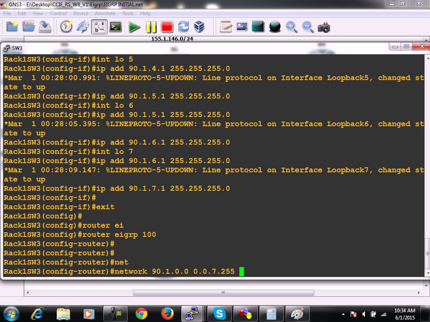not for any other. Like if any loopback has 90.1.8.1, will it be possible to enable EIGRP on that interface using this command? Of course not. EIGRP will not get enabled on a loopback that has an IP address like 90.1.8.1, because 90.1.8.1 does not come under this range. Have you understood it or not?